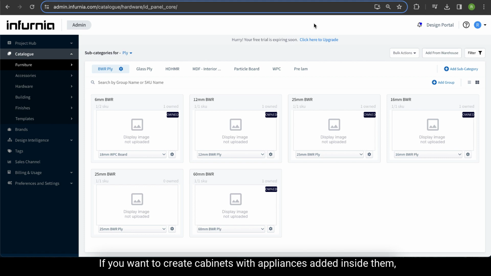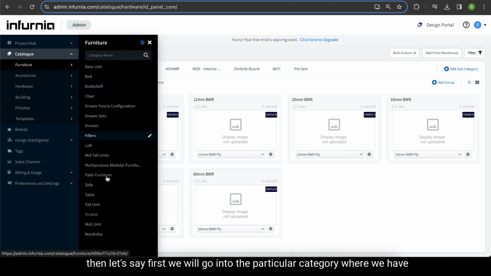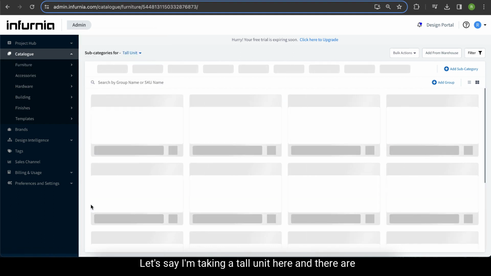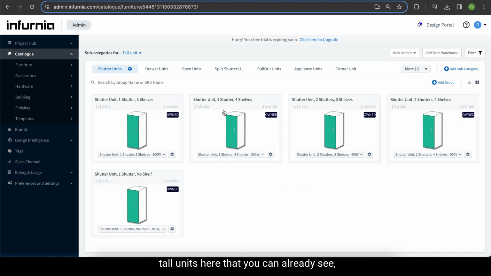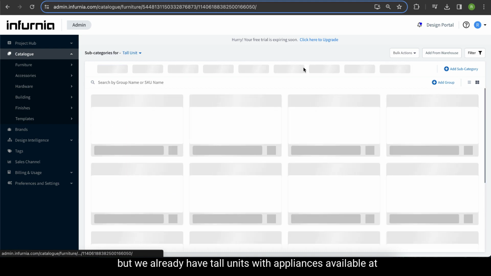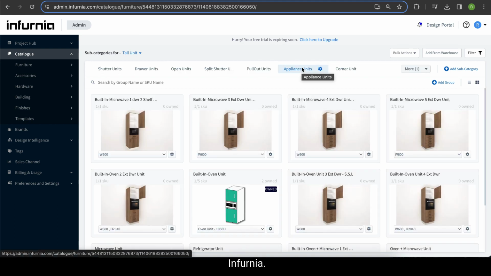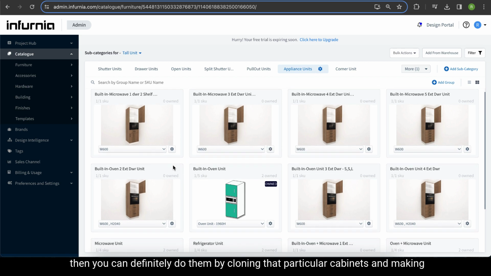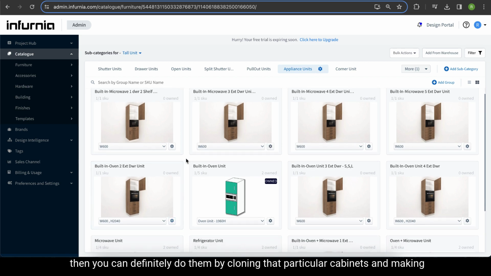If you want to create cabinets with appliances added inside them, then let's say first we will go into the particular category where we have those particular cabinets. Let's say I'm taking a tall unit here, and there are tall units here that you can already see, but we already have tall units with appliances available in Infurnia. But suppose if you want to make any modifications on these, then you can definitely do them by cloning that particular cabinet and making changes over the same.